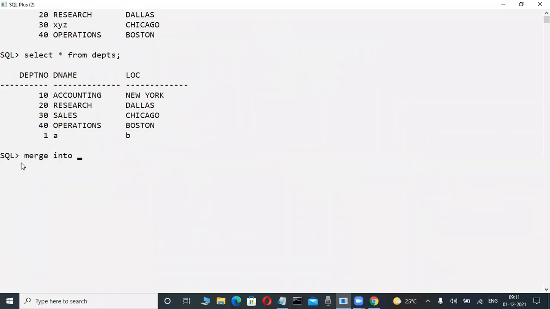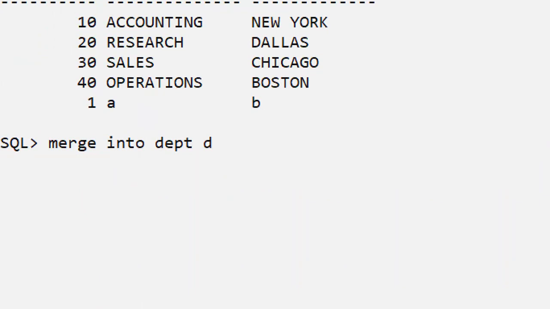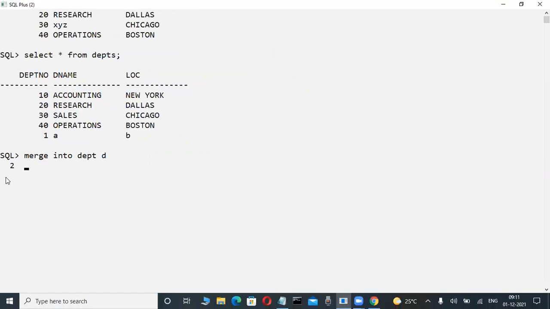Merge into target table name, DEPT I am assuming, but we must create an alias name. Whenever we are using a merge statement, or a correlated subquery or self joins, we must create table alias names, otherwise it won't work. Merge into target table name using source table name. Observe here, source DEPT, I am giving for example. On joining condition, I am using D dot department number equal to S dot department number. Anything, your own wish.